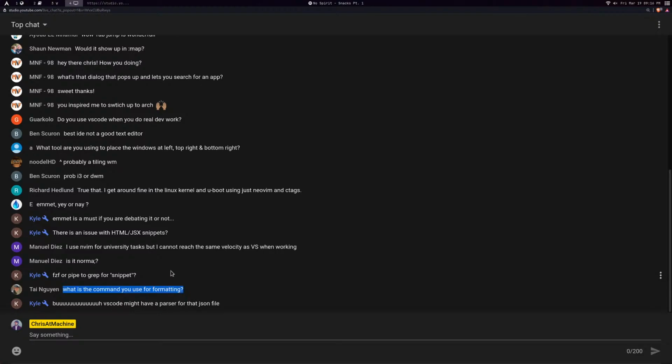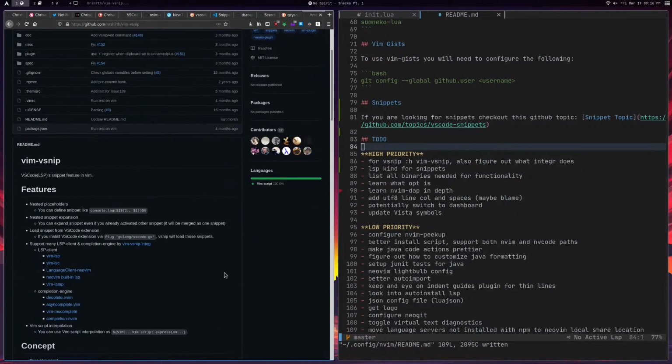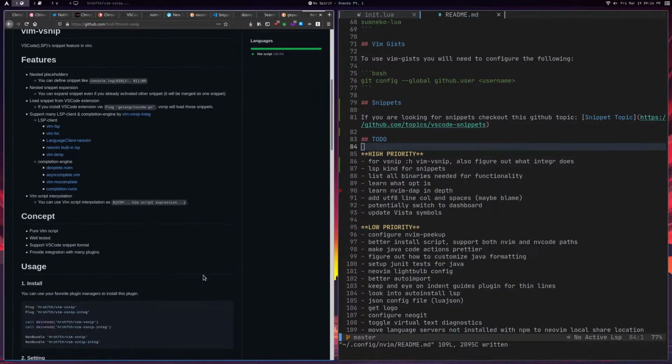It's the command I'm using for formatting. I have like the whole last stream I did on formatting. But it's that one. You might have a parser for that JSON file. Maybe. I'm gonna just try and get that snippet file though, but I have to figure out how to include my own snippets.